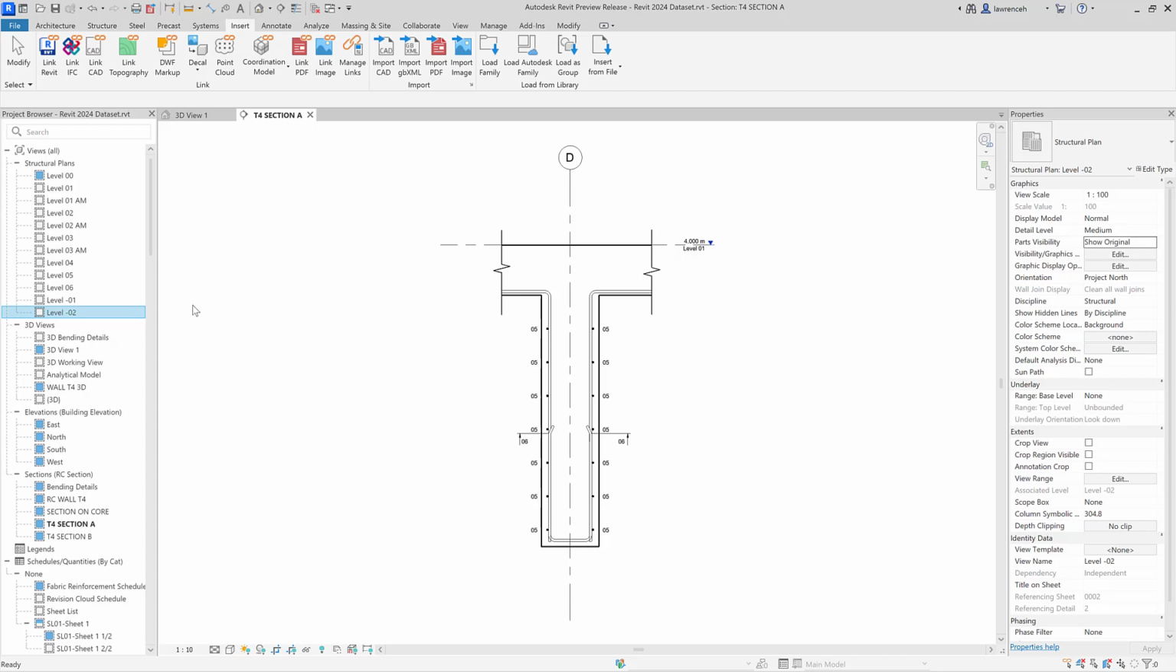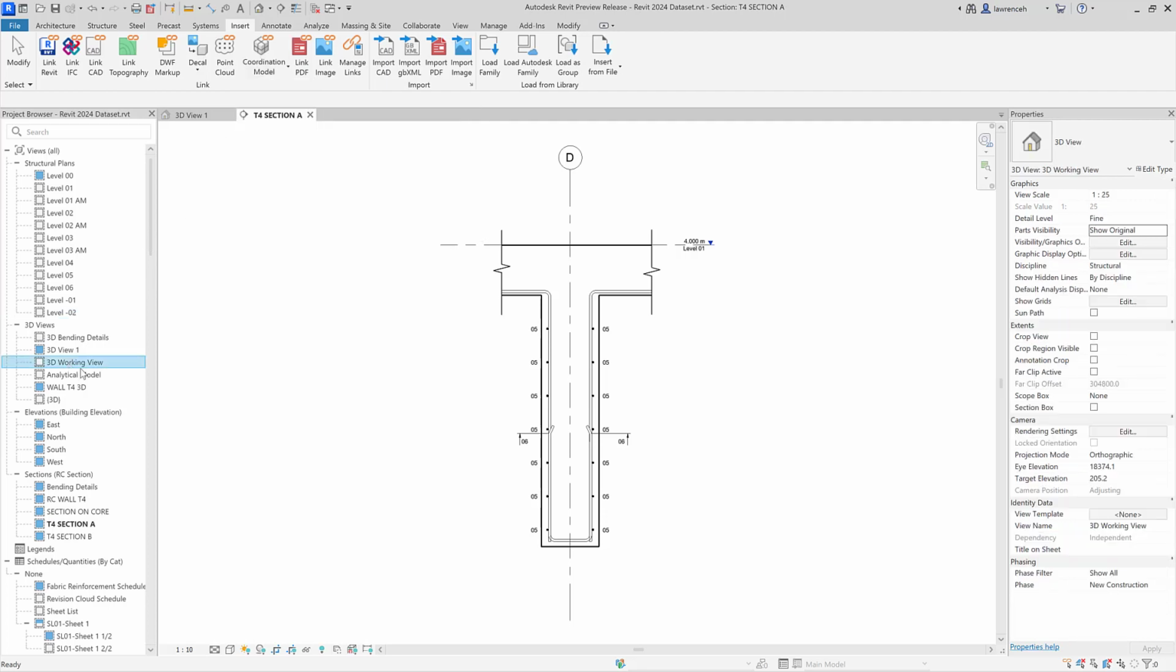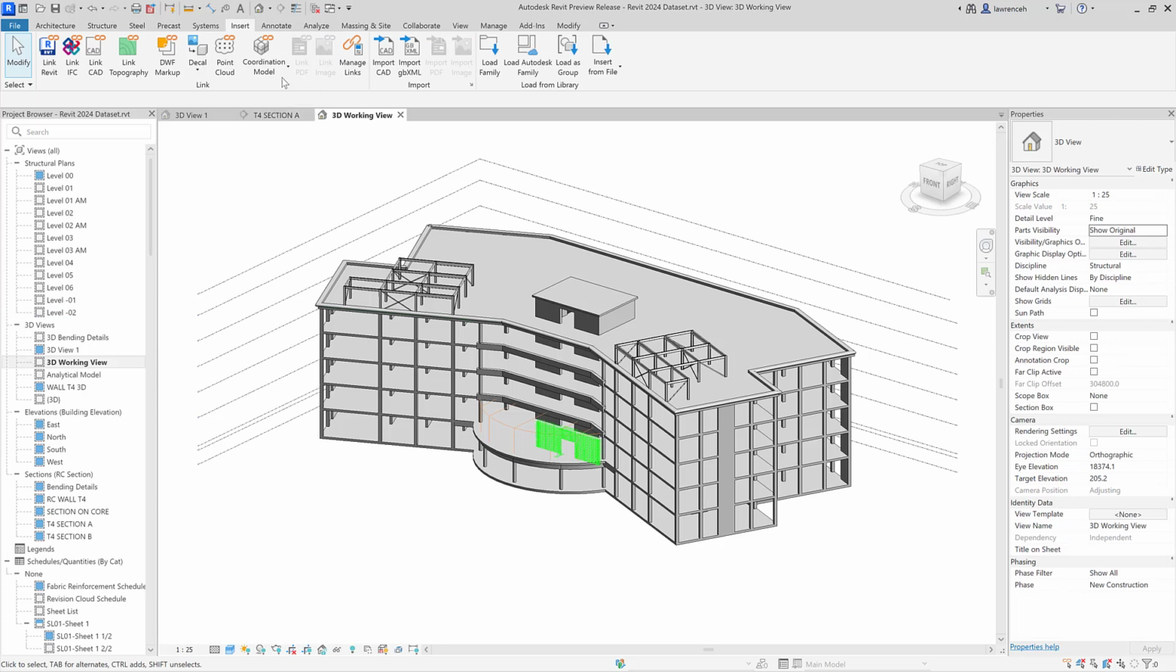Okay, so let's now look at the next new functionality, which is linking a coordination model directly from Autodesk Docs. So actually here, you can see on the Insert tab, I have this coordination model icon, and you'll notice we now have a drop-down menu. So we can insert a local one, as we used to do before, which is directly from Navisworks, or now we can insert one from Autodesk Docs. So just to demonstrate this, I'll open up a 3D view, and now we'll go ahead and insert a model from Docs.